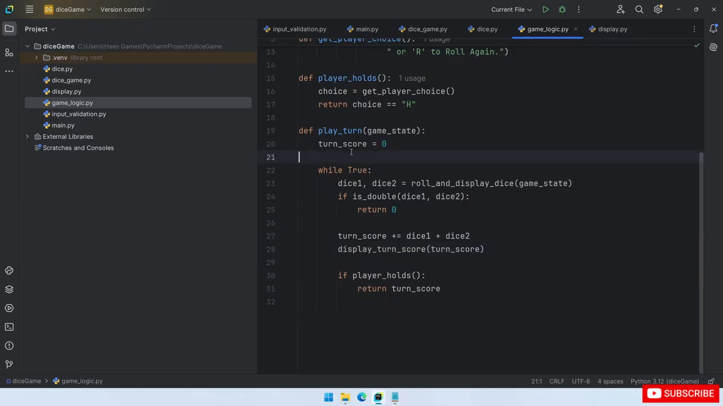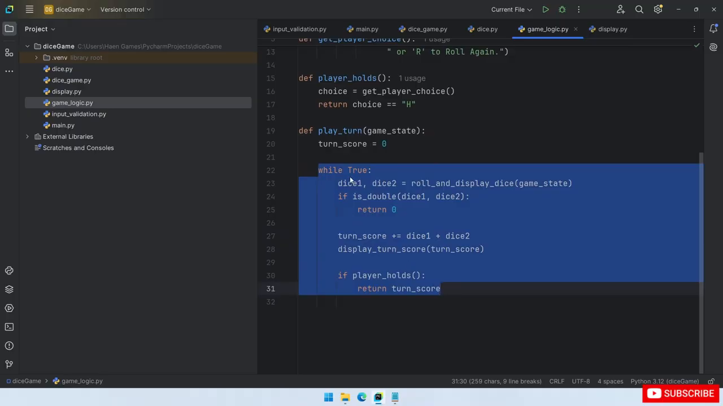Anyway, this function starts by setting a turn score local variable, which will keep track of how many points the current player will earn during this turn. The rest of the function is wrapped in an infinite while loop, meaning it will repeat indefinitely.